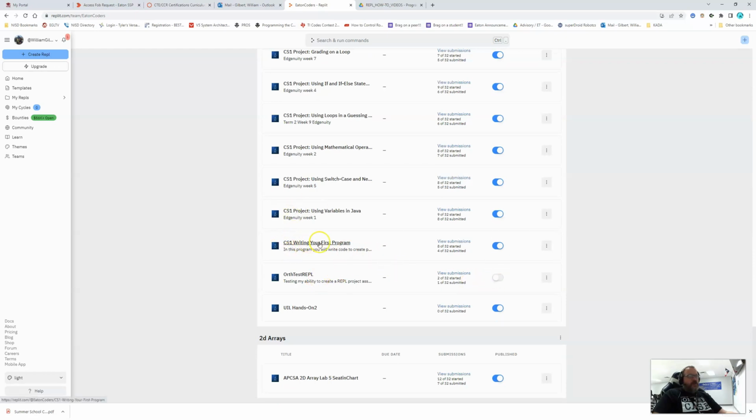So we're going to go to this writing your first program here, and you can see that once a submission is in, it'll tell you how many have started it and how many have submitted it. So it's a very quick glance. You can see, I know I had 32 kids in this class, not very many of them started it, and even fewer of them submitted it.